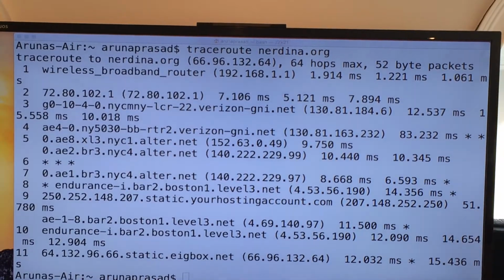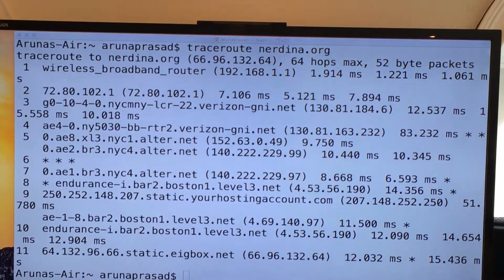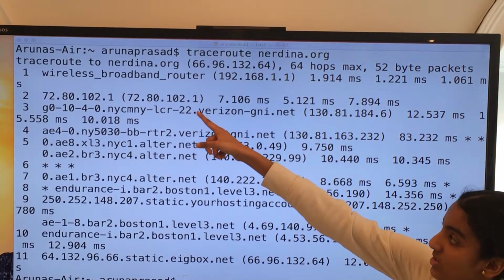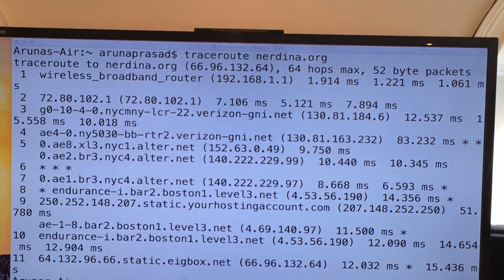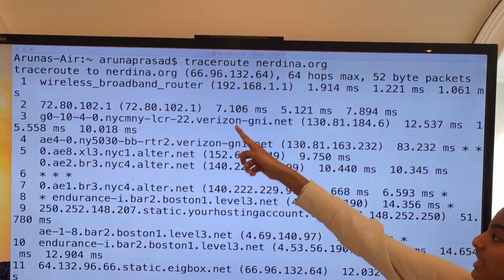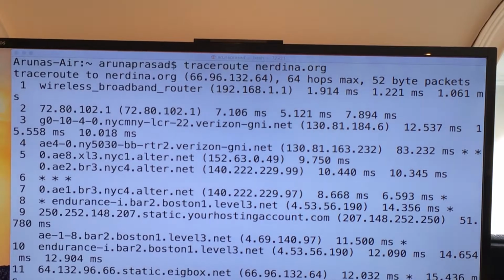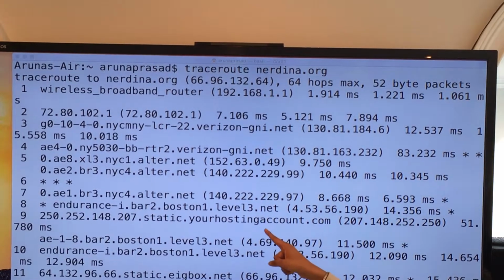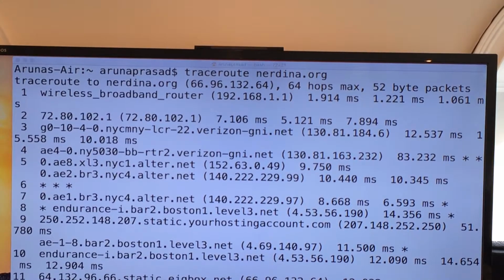We'll do one more lookup command, and you'll realize that for almost every single domain name that is looked up, this IP address is used. That most likely means that this server is owned by our internet service provider, Verizon. And looking at the next two, you can see that those are also owned by Verizon. And so on and so forth. At one point we make it to Nerdina's hosting account, to Boston, and then finally we get our IP address.